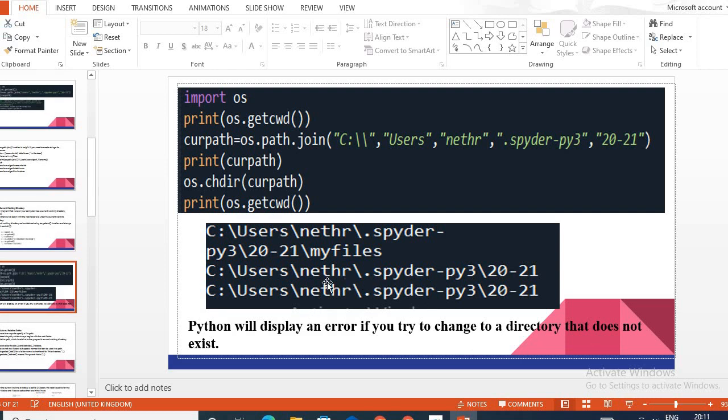Right, the directory doesn't exist. It gives you an error saying that it doesn't exist. So you can see that we are trying to obtain the current working directory. The current working directory under which I am working is C colon, users, nethr, and then spider hyphen py3 2021, my files. So this is the current working directory of mine.